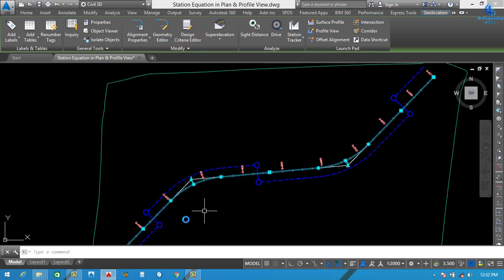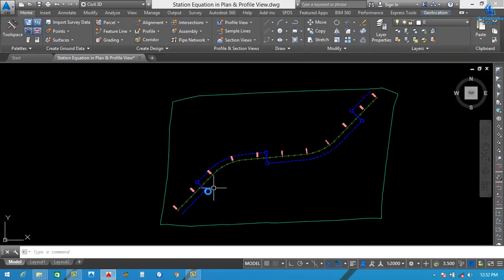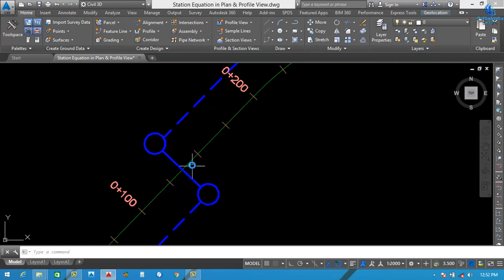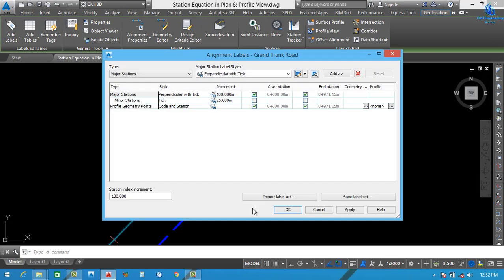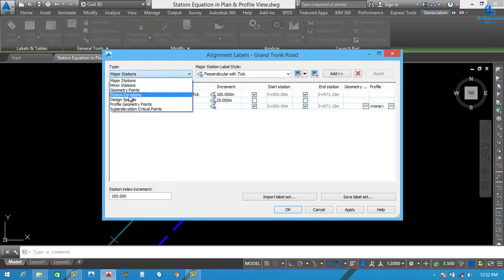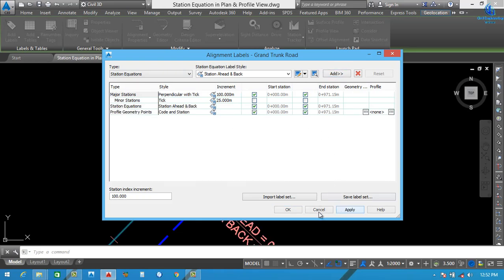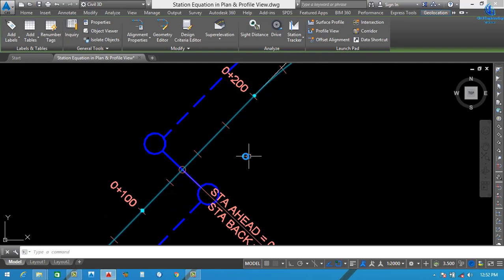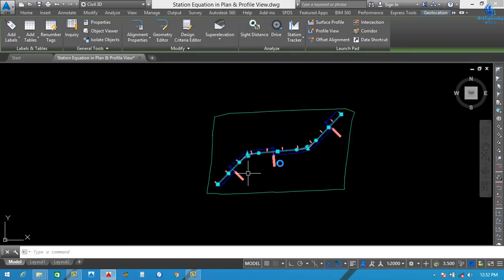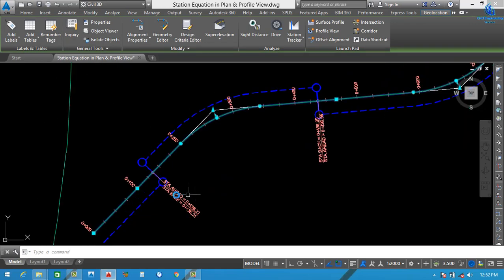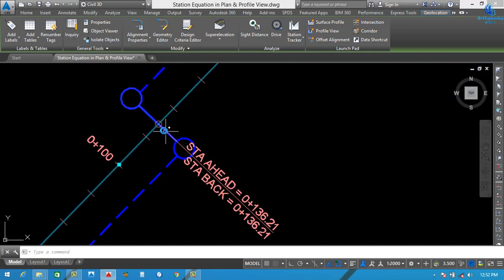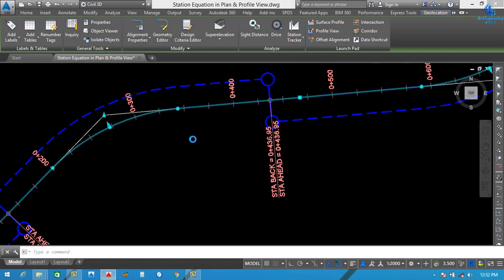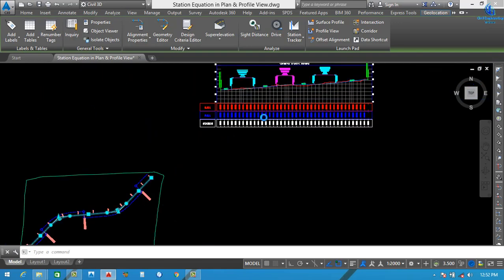You can see our data is entered, but no station labels appear yet. So I click on the alignment, right click, Edit Alignment Labels. Here you can see Station Equation. I add this one from here, Apply, then OK. Now you can see our additional stations are shown in the alignment. The main purpose of these stations is to show the area where utilities pass through our road alignment.